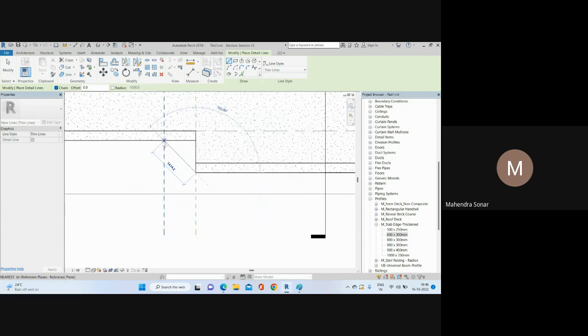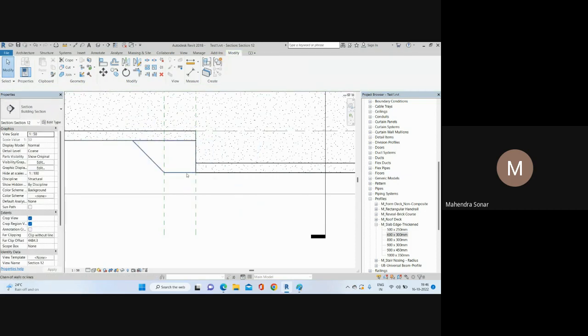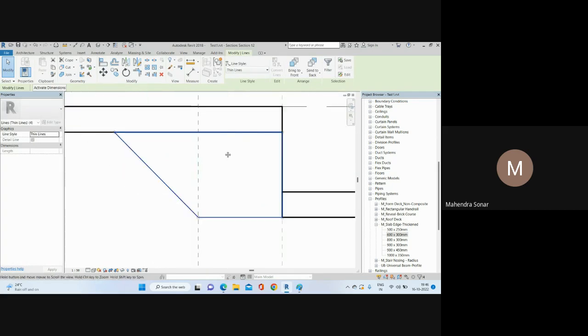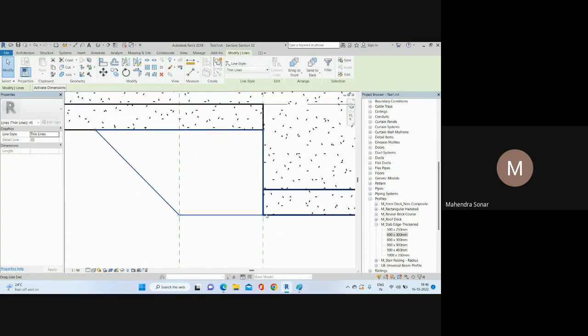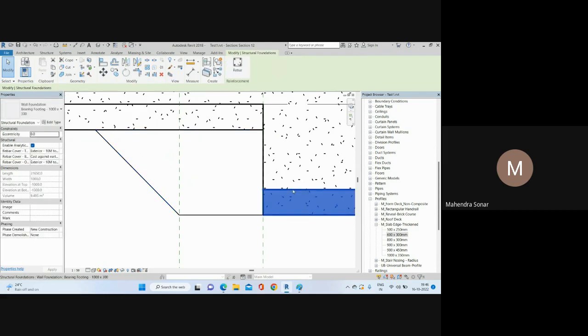Okay, so this footing extends up to here, 1 meter, and after that it goes at 45 degrees. So this angle should be 45 degrees and go up to here and here. So we need to model this shape. You can see the highlighted shape here, and we need to use the same category, structural foundation.